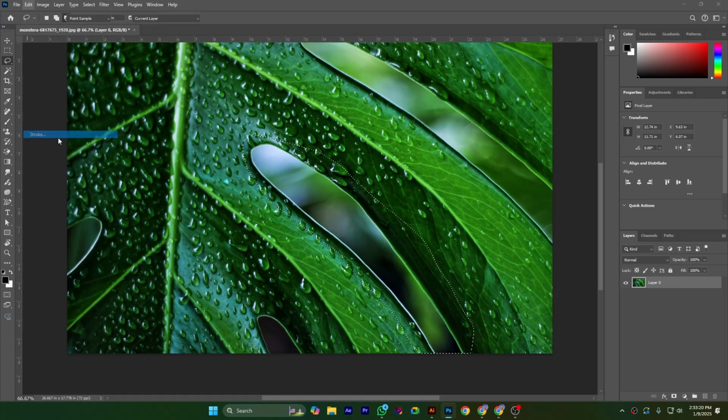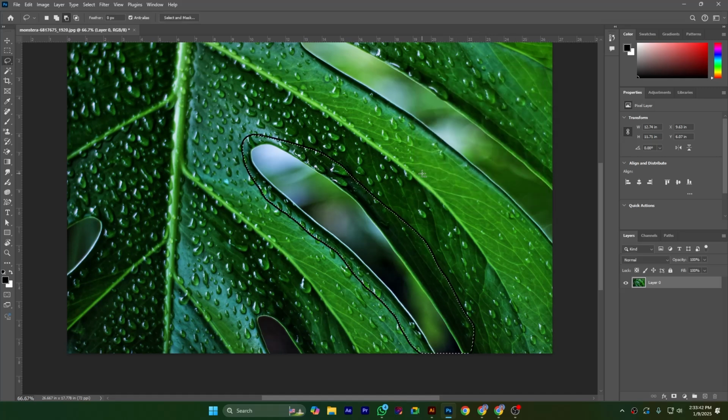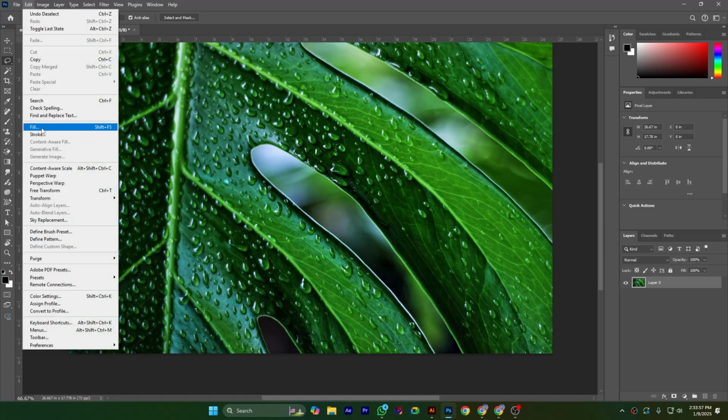Also you can use stroke. Here is stroke. You can create any stroke from here. I am selecting 5 pixel, and this is inside. I am clicking outside, and also here is blend mode and opacity too. So I am accepting it. You can see here is the stroke, accepted. So that was this quick tutorial, fill and stroke.